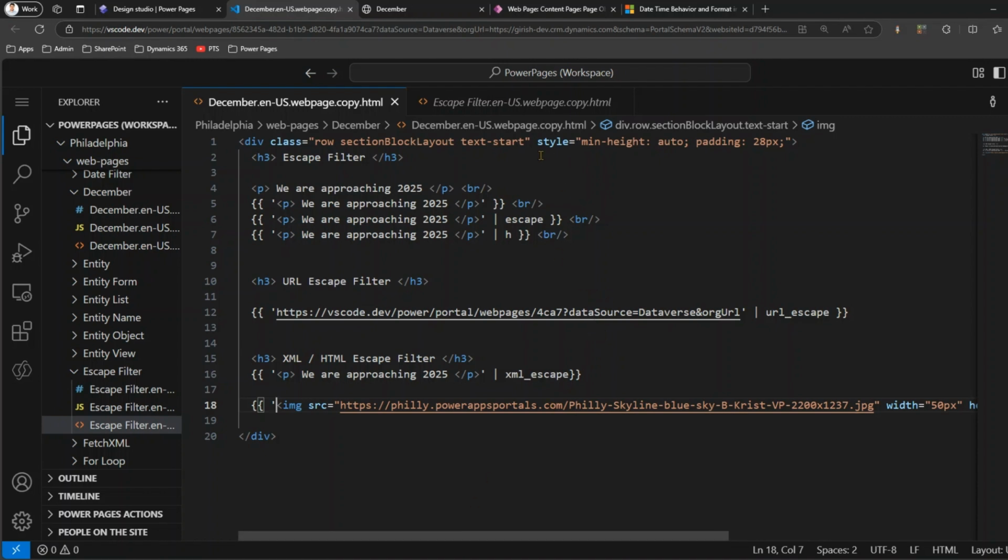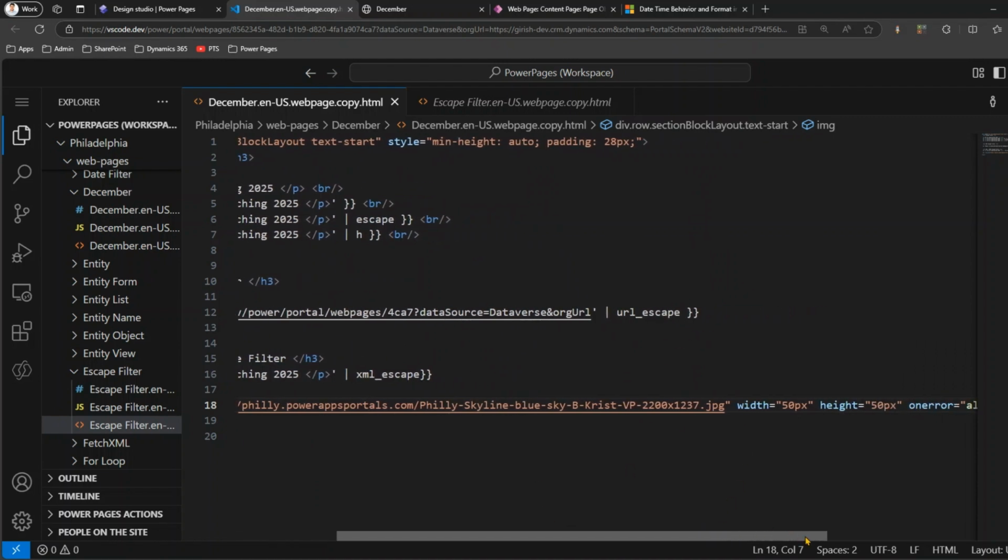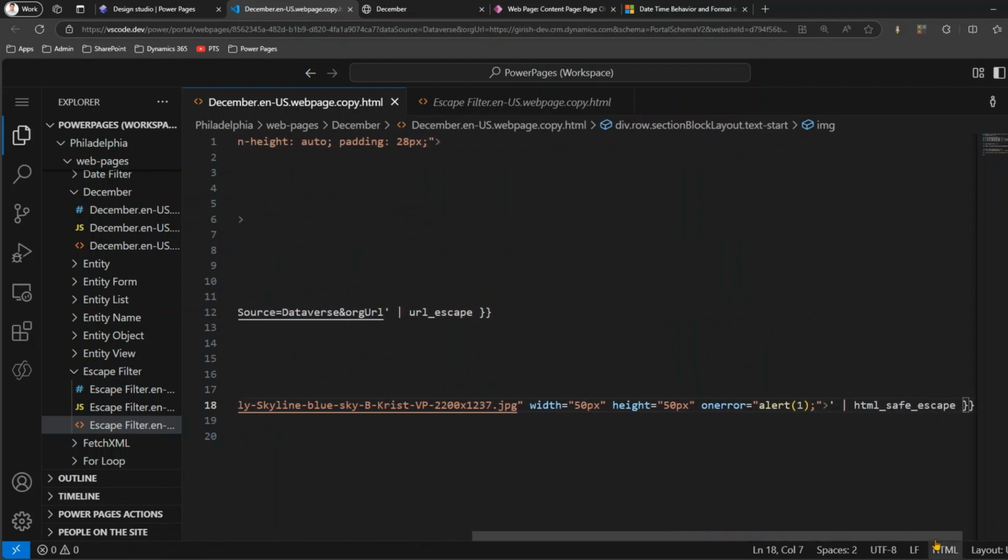Just to summarize, we have seen the escape filter, if you want to escape the HTML tag; you can use h as well. Then there is xml_escape, and then url_escape to escape URL special characters. Then there is html_safe_escape, which allows you to remove the scripting component and safely display the resource, which in our case is a JPEG image.